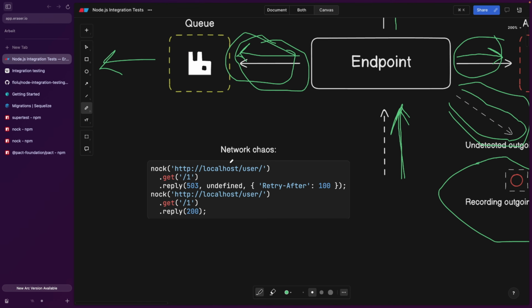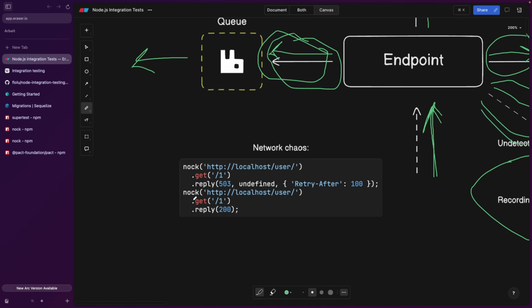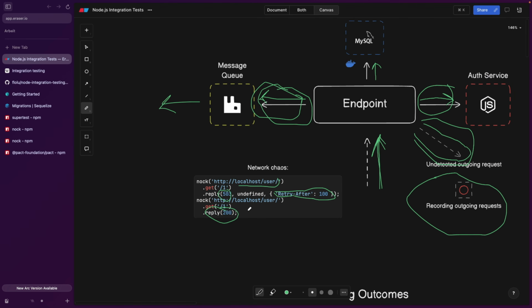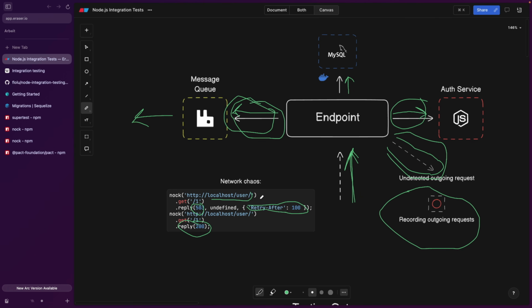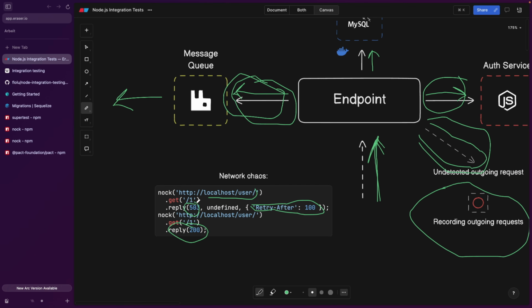Another cool thing is to remember that sometimes you want to test the bad paths. Sometimes you want to mock your endpoint, for example, this localhost user, and simply return 503 in the first call. And then say that if someone retries after 100 milliseconds, I'm actually going to work and return a 200. It again depends on the application, but if your application is mission critical and you really need recoverability and you want to test this recoverability, you can do this with Knock as well.